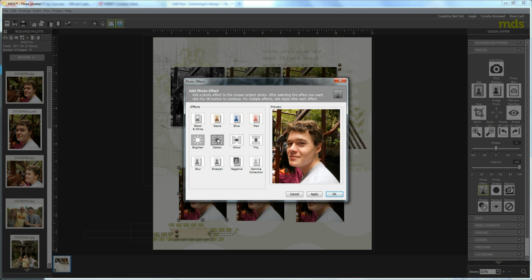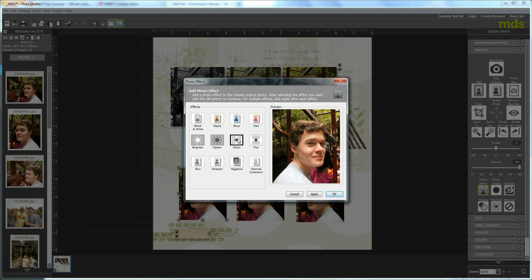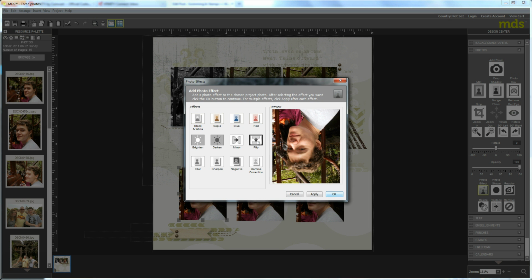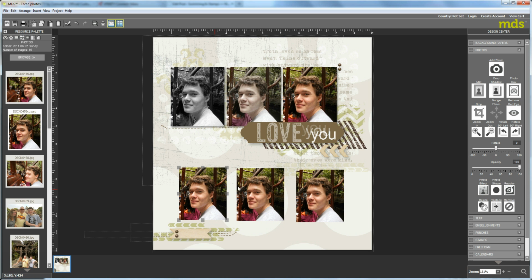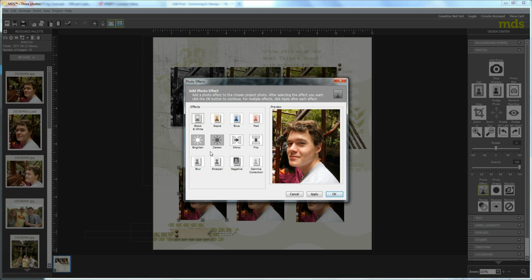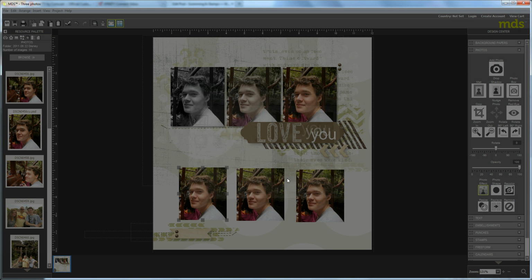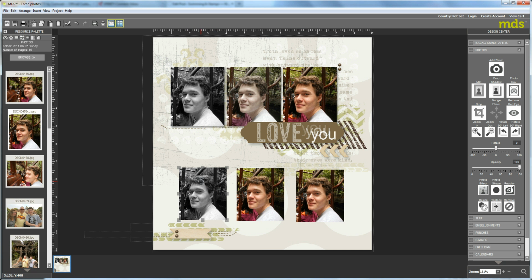Brighten, darken. You can mirror it if you want to do a page where, let's say you wanted it on the left-hand side, so you wanted to flip them around. You can even make them go upside down. Not sure why you'd want to do that, but you could. You can blur them. I don't think I want to do that. So anyway, you can play around with this, but like I said, I used the black and white. So that's how I did that picture.